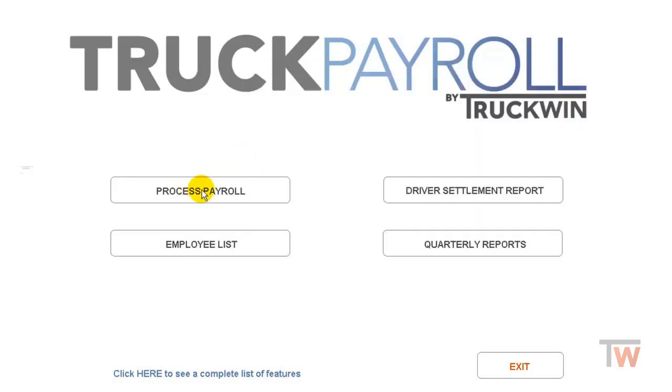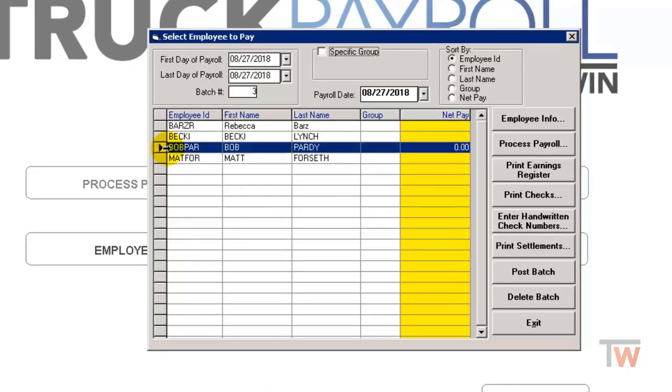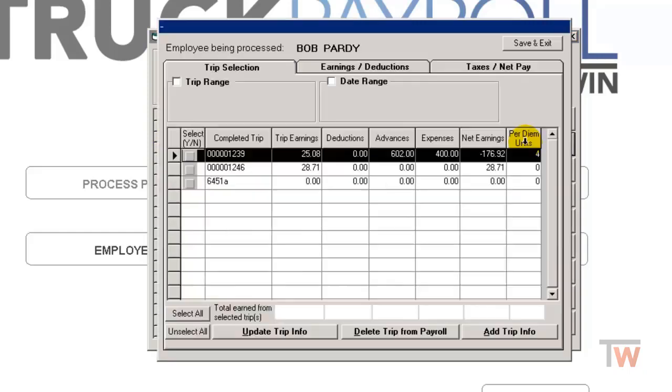So let's go to Process Payroll. I'm going to go into my Open Batch, and that was for this particular driver. I'm going to do Process Payroll. And it looks like it was under this particular trip. So I want to view the details there. I can see that I had $602 worth of advances, and 400 of it was expensed. So let's see what that looks like.